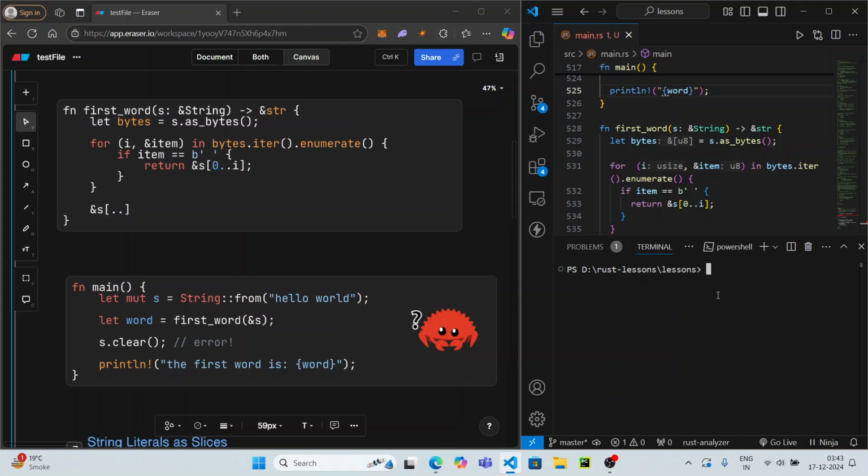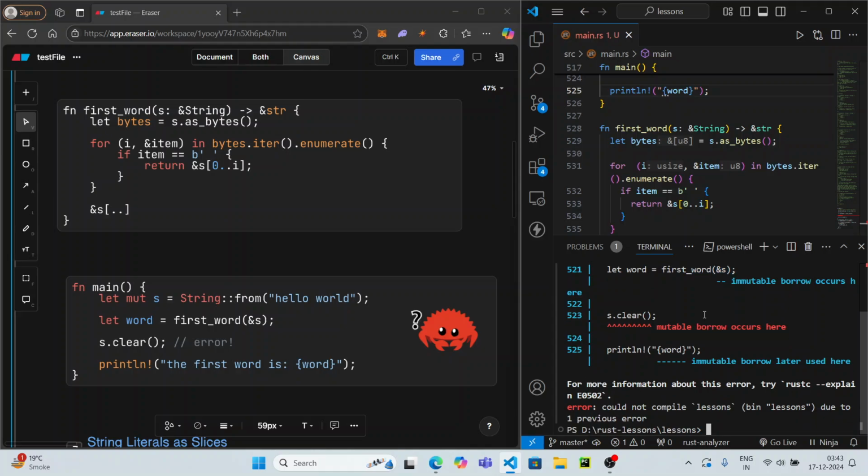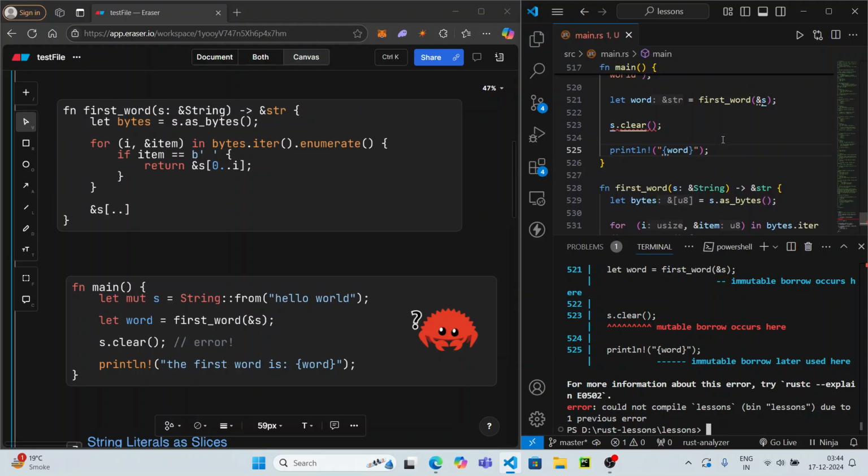So we'll check the code first using the cargo check command. As you can see, we get an error. Now let's try to read what this error is telling us. It is saying that immutable borrow occurs over here in our first_word function call. And after that, we are trying to clear the string. Now, what do we mean by trying to clear the string? By using the .clear method.